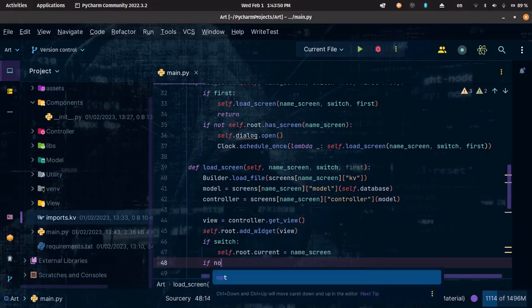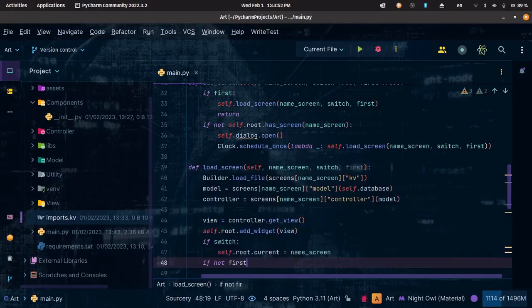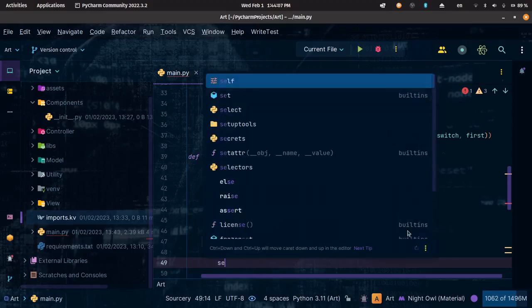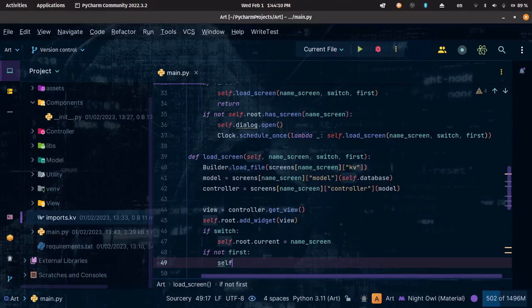If not, first. If the screen is not the first screen that is being added, if you add the first screen, there's no dialog. But if you add another screen and it is not the first screen, it's going to open up the dialog. Self dot dialog. It's going to dismiss, not open, it's going to dismiss the dialog.